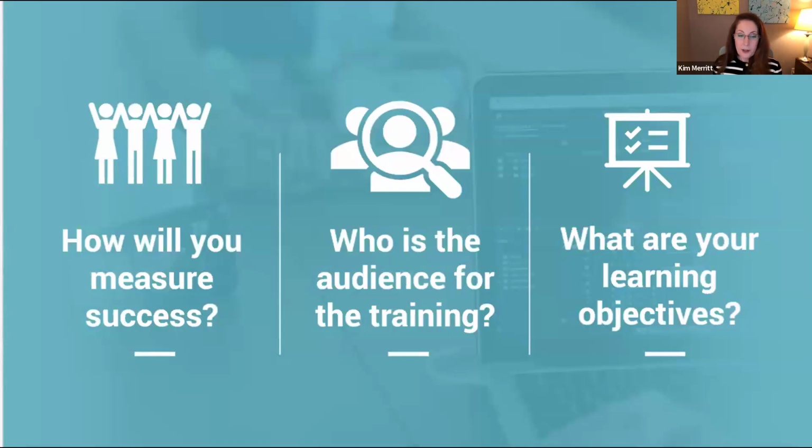Considerations as you develop learning objectives. How are you going to measure success? Is there going to be a quiz at the end of the course that you're going to test somebody of their knowledge? Is the person taking that course supposed to be able to pass a live proctored test afterwards? Are they supposed to be able to increase the productivity in their job? So how will you measure success?